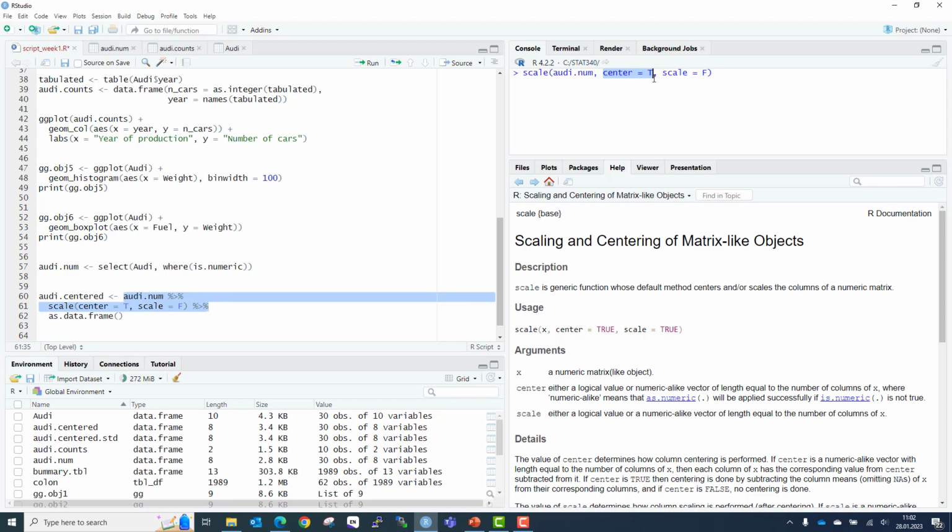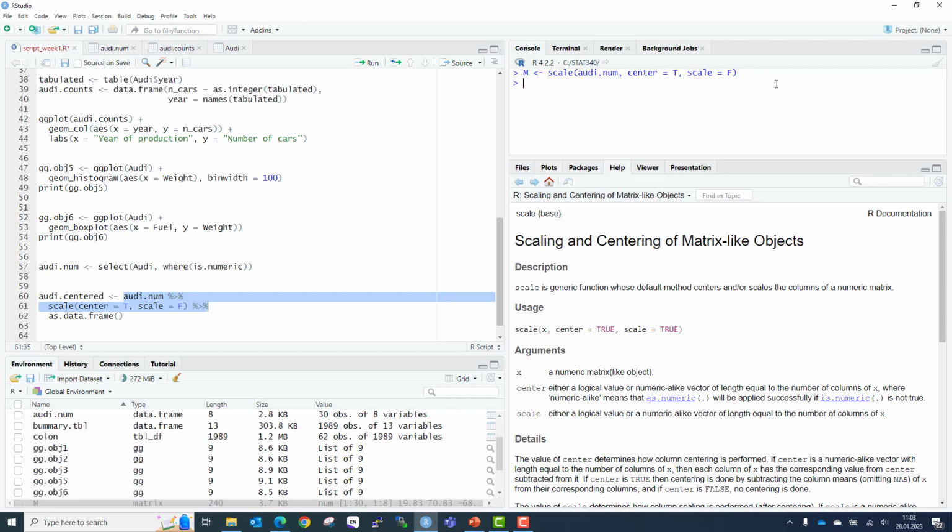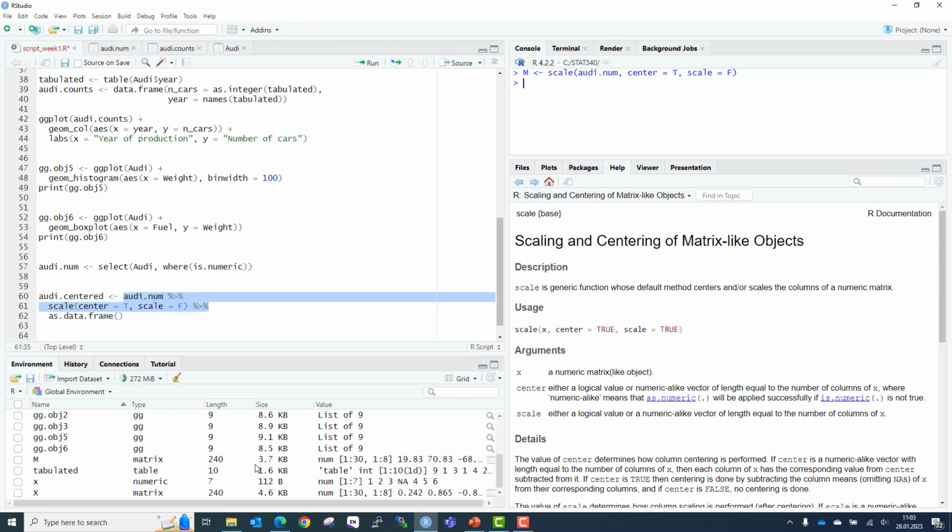And the reason I want to do this separately now is because I want to store the object that we get from this one into something here. I just call it M. Let me run this now here, and let's look at this M. Here it is, and notice it's a matrix. This capital M is a matrix.